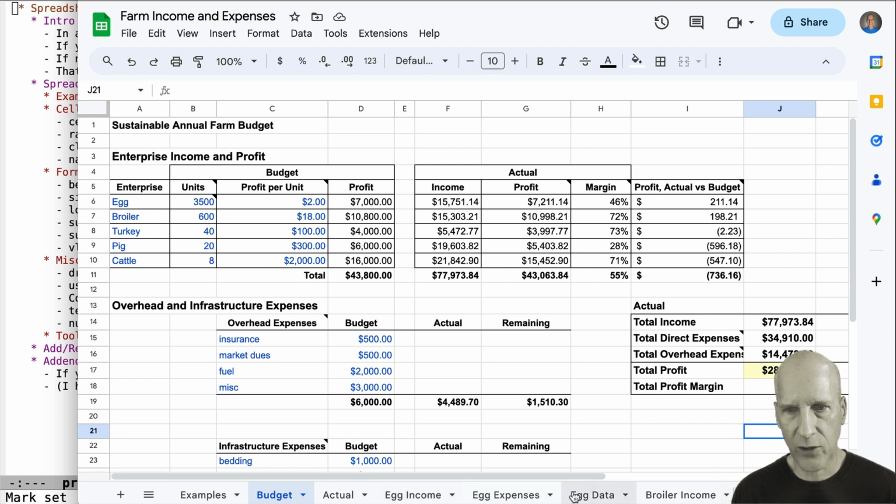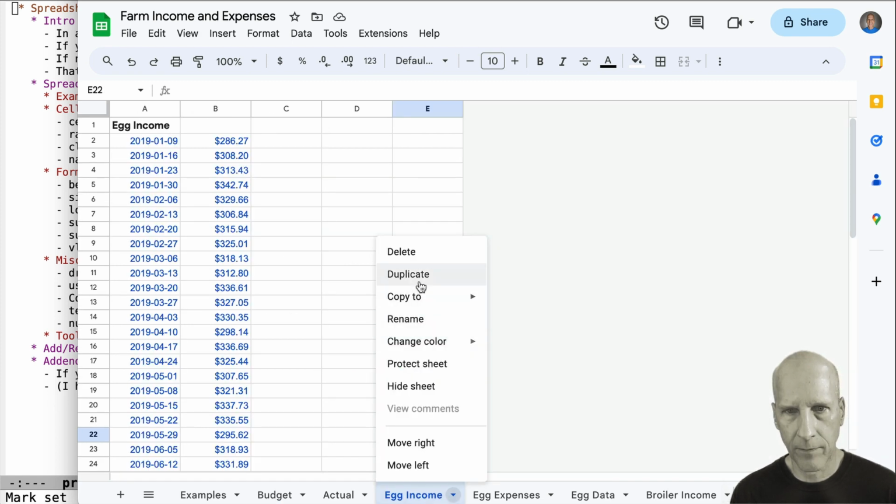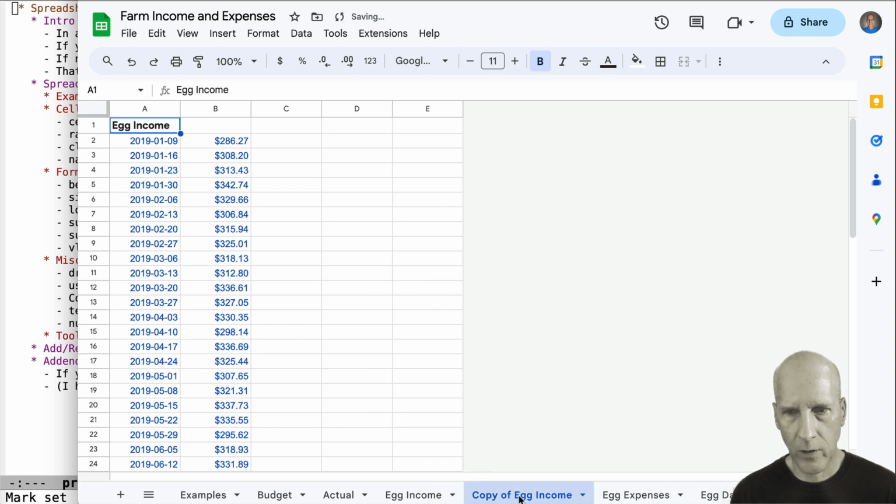Also remember that we've got 3 tabs for each enterprise. So our egg income, egg expense, egg data. I'm just going to use one of those as an example. So let's start by adding, let's duplicate this egg income. So here we have a duplicate tab. We're going to change this to sheep. I'm going to click it and drag it over here.